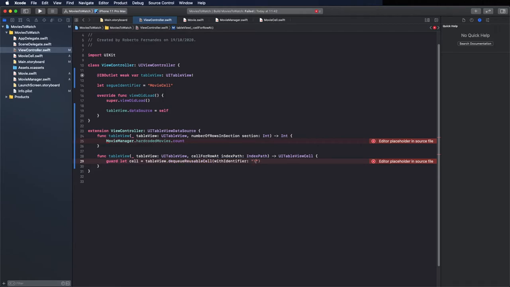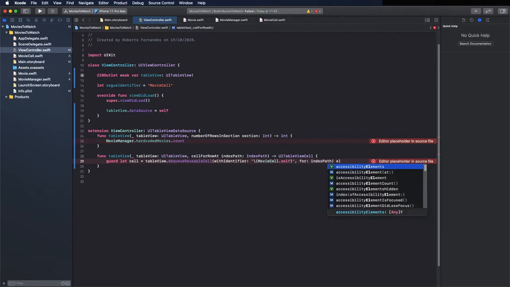With the identifier, we can use the class name because it's the same, so MovieCell.self like this, and we now need the other argument to place the indexPath. The indexPath is to identify the row of the table view. So indexPath, that's this one here, we are going to pass here. It's okay now.